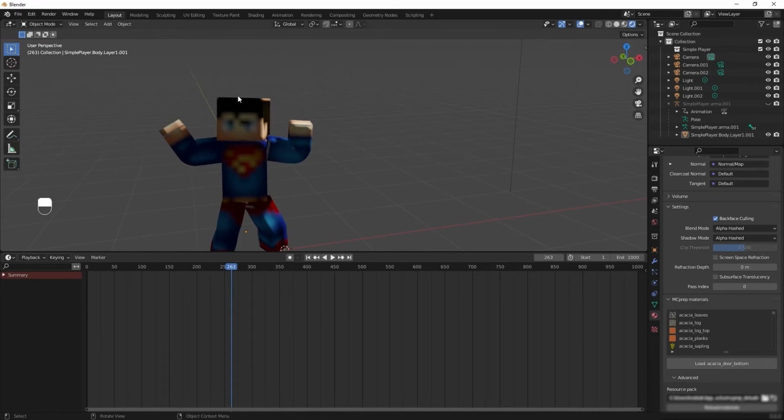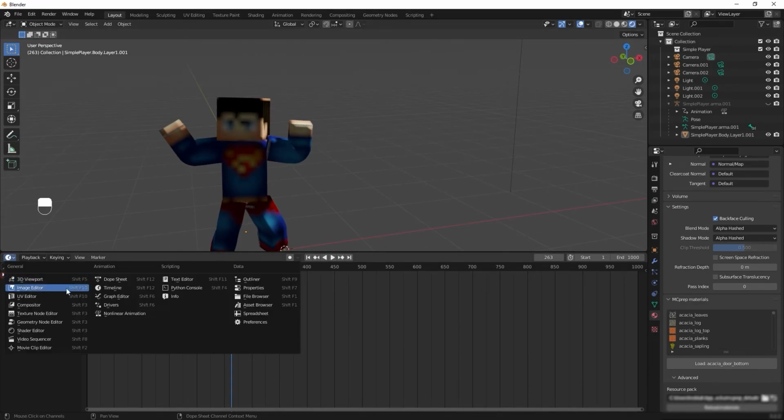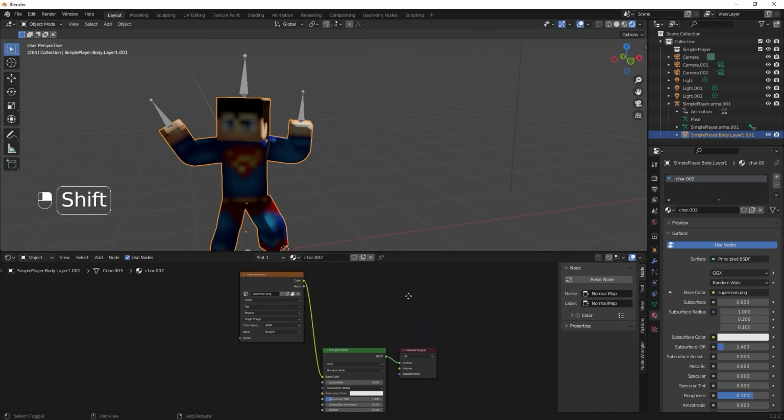You can see the face is blurry. We need to go into shader editor and change the render to closest. There you go. That's how to get your character animated easily using Mixamo.